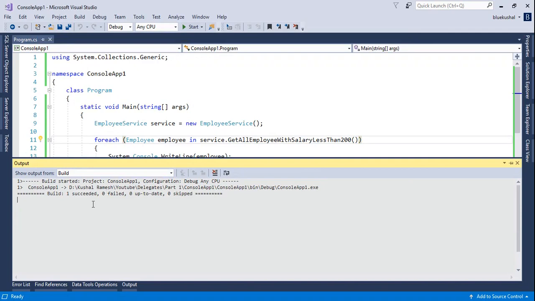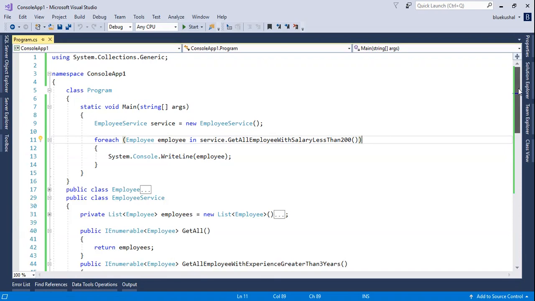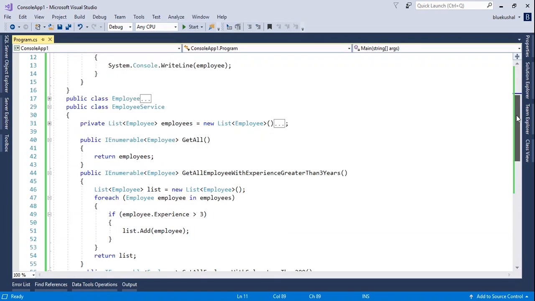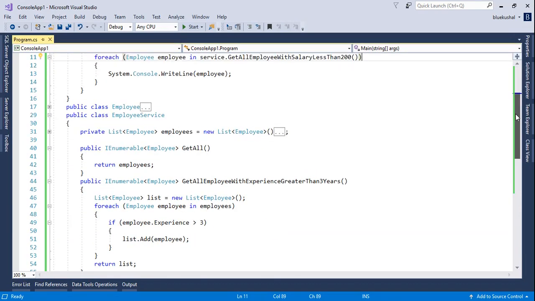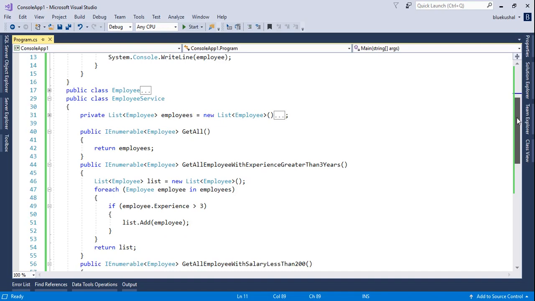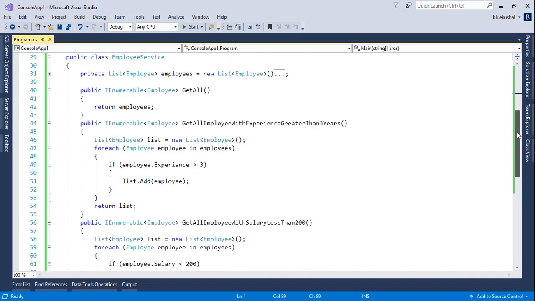Now what if I want to filter employees with different criteria? I can go ahead and add a new method to this EmployeeService class, and the real difference between these methods will be this if statement. We're writing a lot of duplicate code for a simple job. We can reduce all this duplicate code by using a delegate.